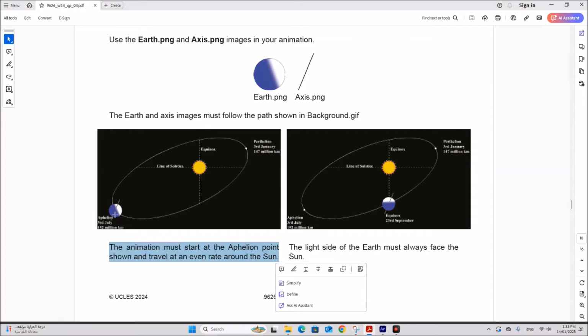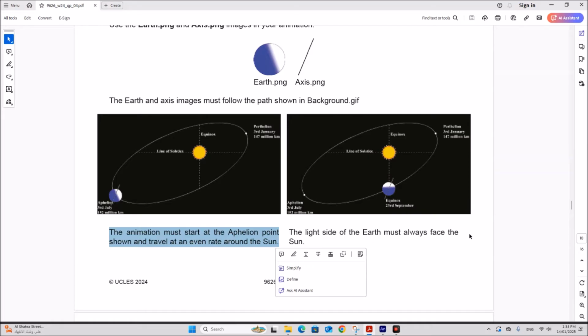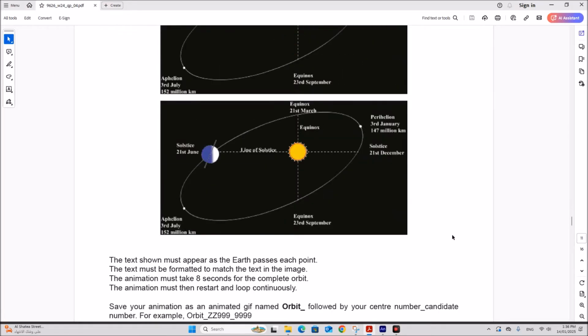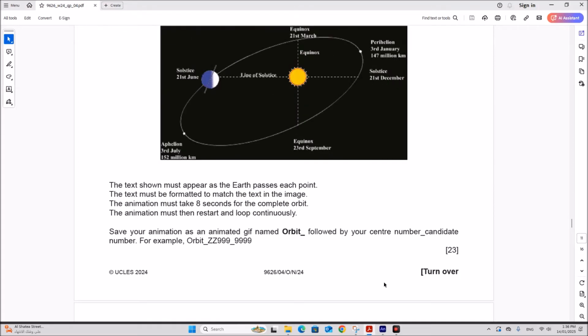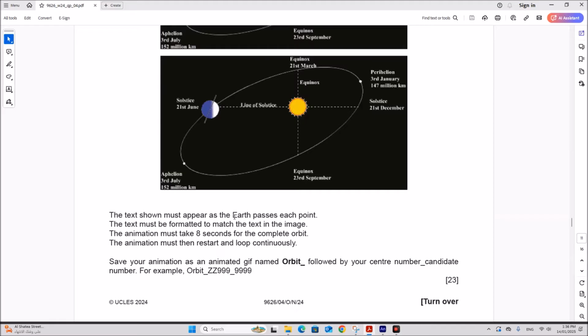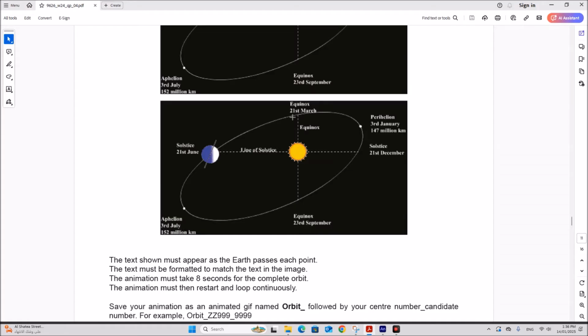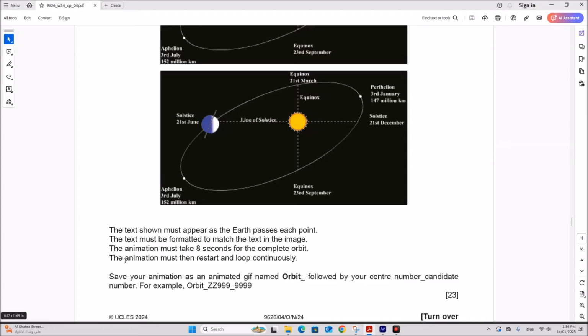So it will start from this point and then it will move around this path. The light side of the Earth must always face the Sun. Light side means this white part of the Earth should always face the Sun. The text must appear as Earth passes each point. There is some text shown at each point that should appear when the Earth reaches or passes that point. The animation must take 8 seconds for the complete orbit. So the length of the animation is 8 seconds.